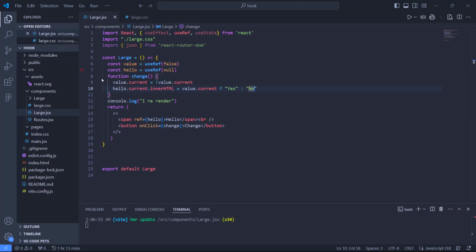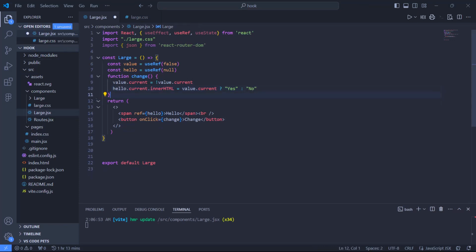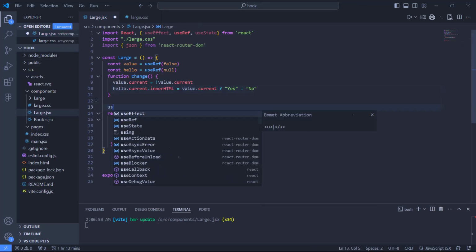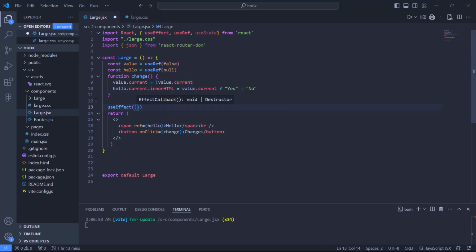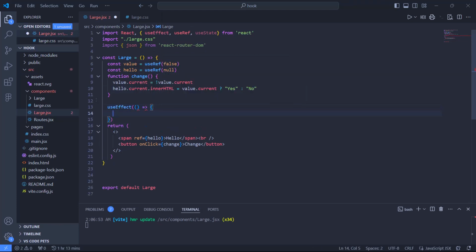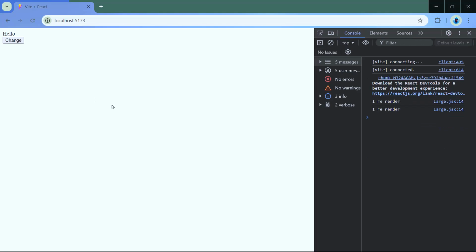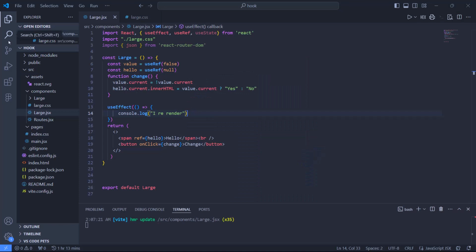Now you can see it causes that re-render. Now in fact, let me put this in a useEffect. I already explained the React useEffect in my previous video. You can check it out. Now see, it does not cause anything. Now that is how to use the React useRef.